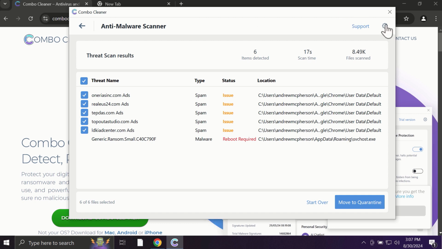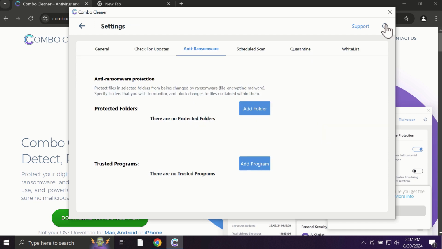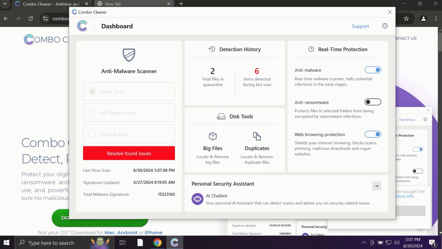With the premium license, for instance, there is an excellent anti-ransomware feature which helps to always keep your data protected. You can add certain folders on your system, and the contents of these folders will be always under protection against ransomware attacks. And Combo Cleaner works exceptionally well when it comes to identifying contemporary threats like adware, ransomware, all sorts of annoying pop-ups.